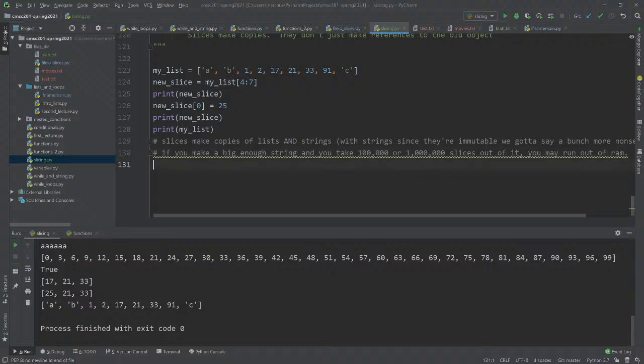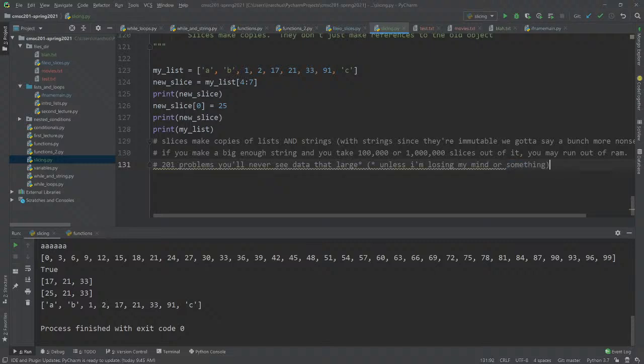So now, of course, in this class, for 201 problems, you'll never see data that large. I mean, the star means unless I'm losing my mind or something. We're not going to give you any kind of, unless it's something extraordinarily specific, and I'm like, well, we really need to use a length 1 million string.